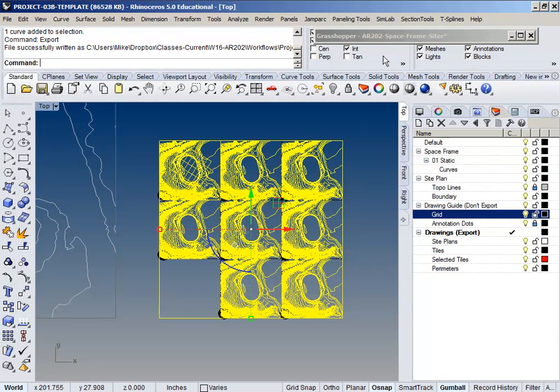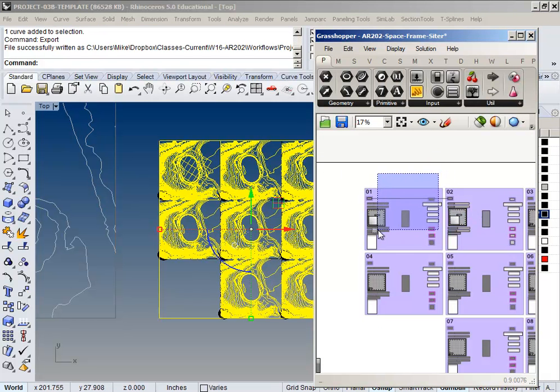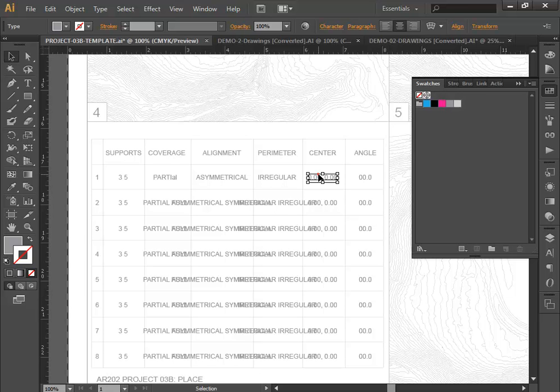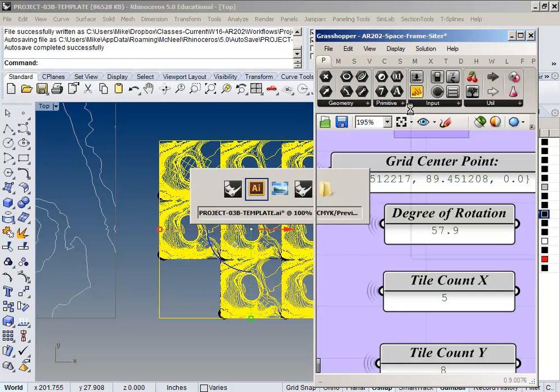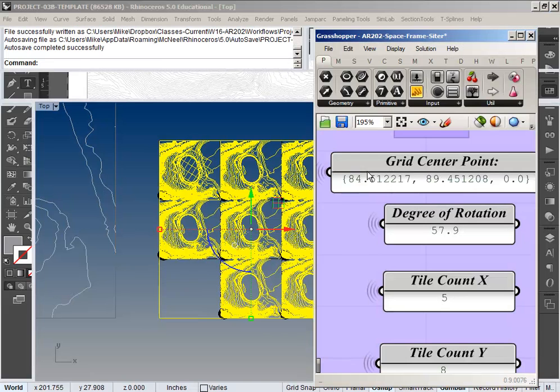This stuff I don't have memorized, so I'm going to go back into Grasshopper and take a look at it. I disabled it so the juice is not going on it, so I've got to turn it back on to get my numbers back. I'm going to round it off to 84.5, 89.5. Degree of rotation is 57.9. I already forgot my degree of rotation. 57.9. Make sure if it's negative, you put negative in there. Was mine negative? Mine was not negative.